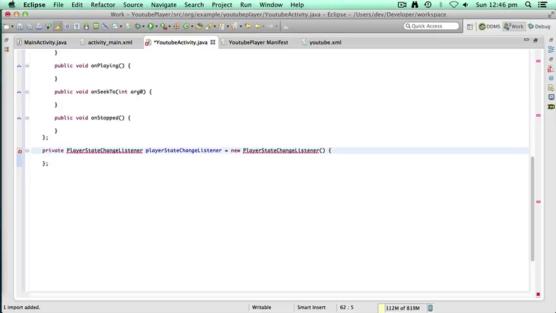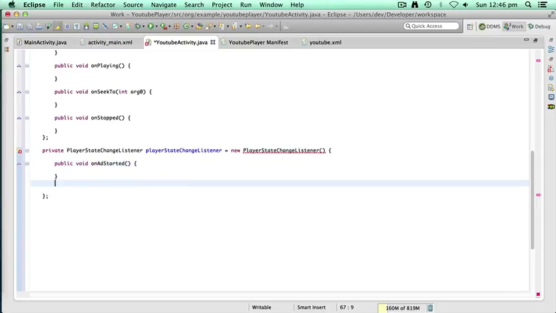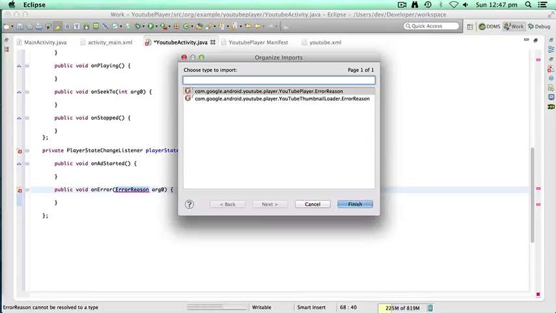And Command Shift O again. Now we need to implement some methods. We need an onAdStarted. You can see how flexible this API is. All these events we can actually trap and do certain things if we want to. On ad started. But again, for the purposes of this first test, these are all going to be blank. We need an onError, public void onError, and that'll pass to us an error reason. We'll just call that arg0 again. Command Shift O, and that would be the YouTube player error reason.